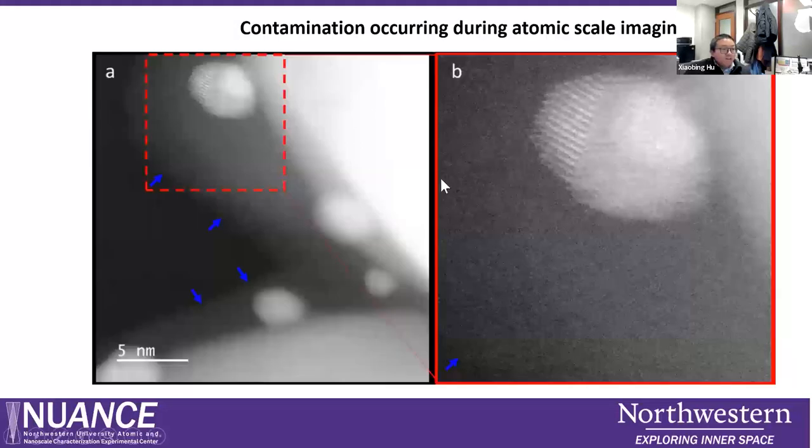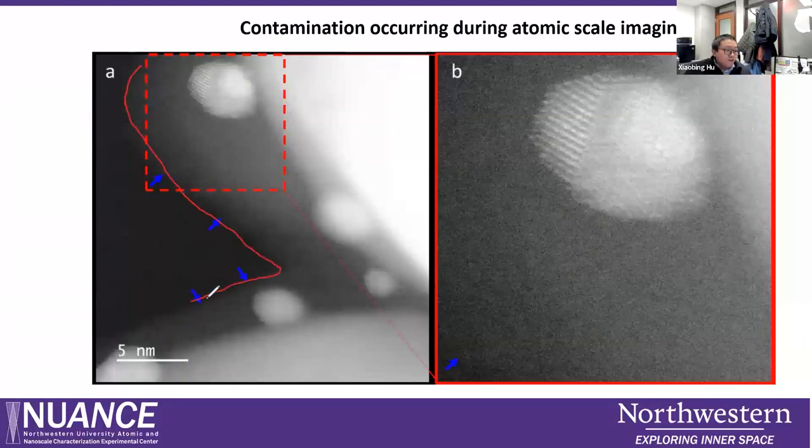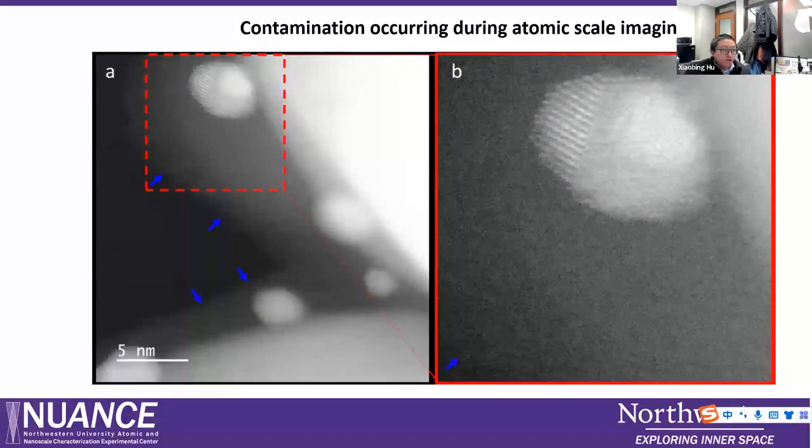And this is contamination during atomic resolution imaging. This kind of cloudy thing, you see? This cloudy thing is contamination. This is your sample. Because carbon deposition happens on the surface of your sample, the sample becomes very blurry. So you can never see a nice atomic resolution image.